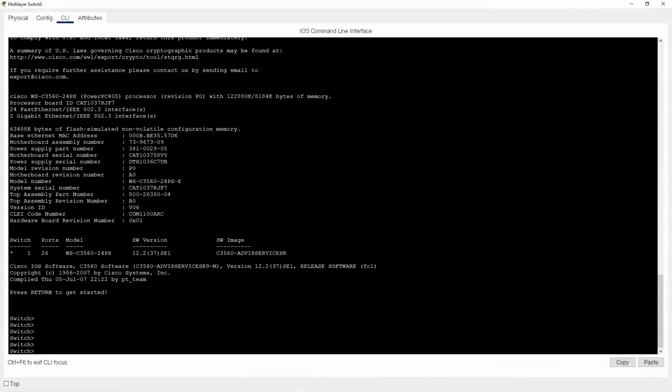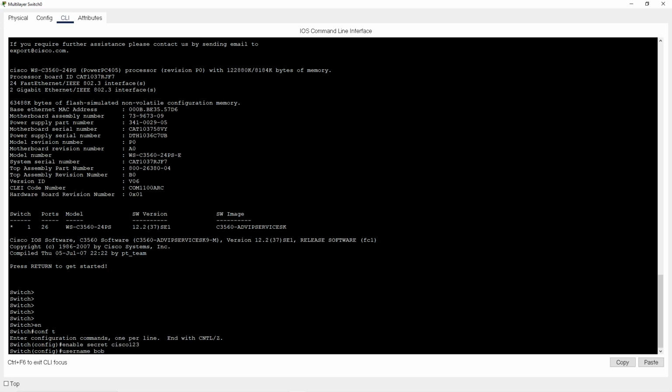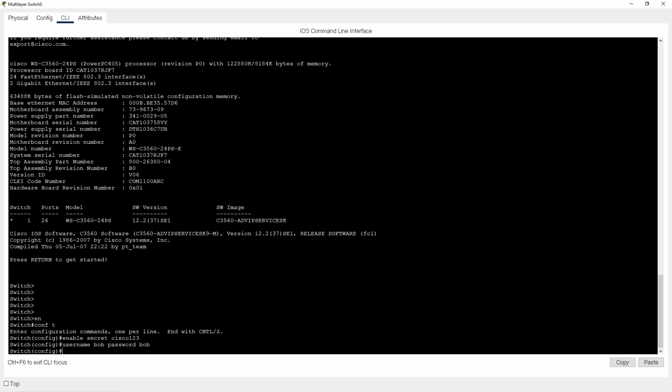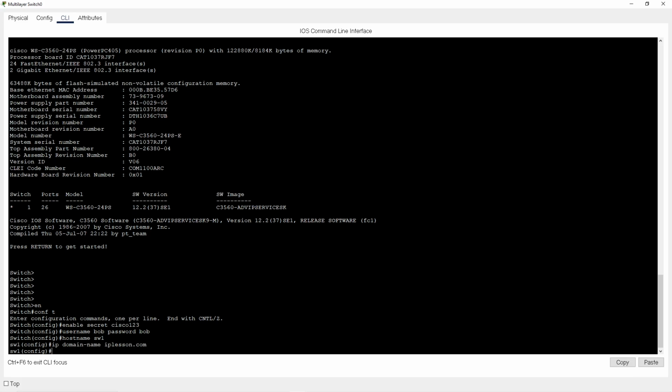So now I will configure my switch. First, I will configure the enable secret. Enable secret Cisco123. Username Bob, password Bob. Now I will change the host name to SW1. Host name SW1. I will create the IP domain name, IP domain name iplisten.com.